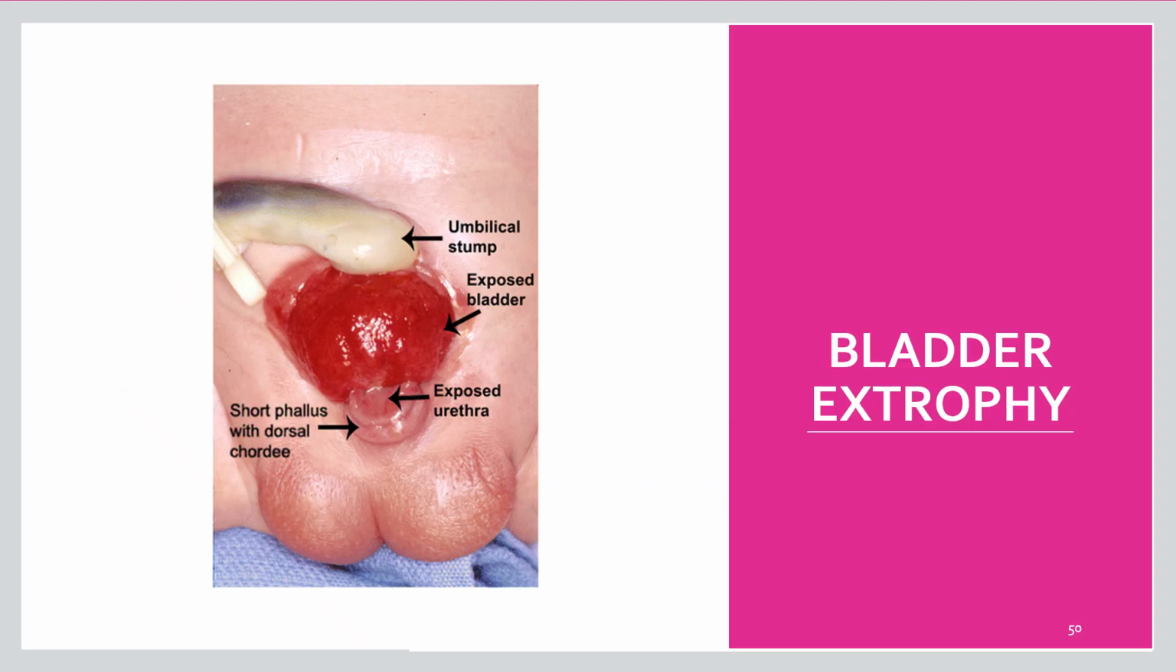See, this is a bladder exstrophy. See how it is looking. The umbilical cord is here, and the bladder is exposed. See, the bladder is exposed here. There is no skin around the bladder, because for us the bladder is under the skin, but the skin is not there, so the bladder is outside. Exposed urethra. See, the urethra is exposed here.